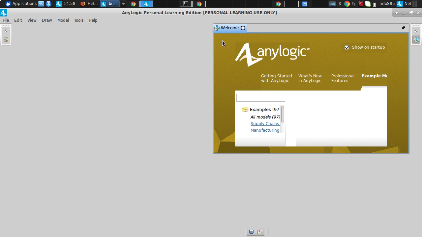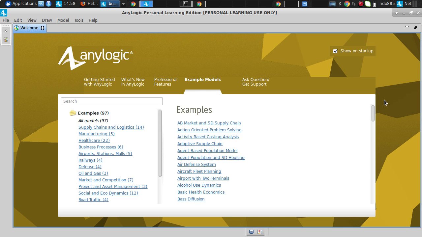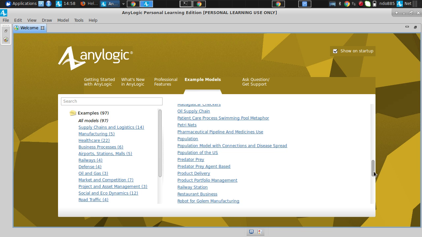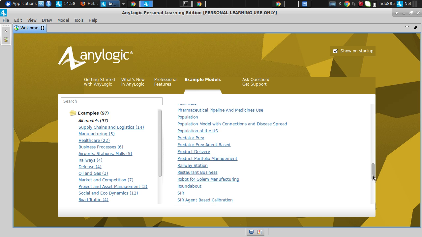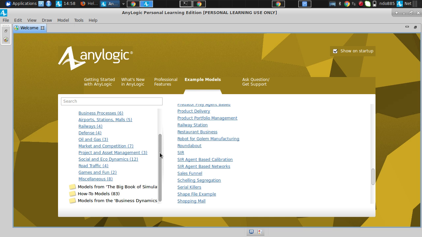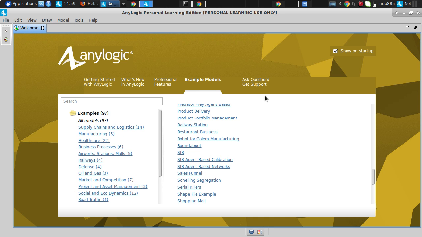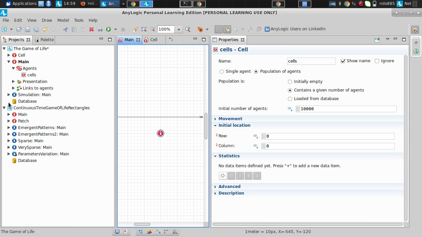Here's example models, and I'm going to make it full screen by double clicking here. There we go. And now if we go down here, we will see there's something in how-to models. I was going to show you one where it involves more events, but the problem is it can't run in the educational version. So what should I do? This is the personal learning version. Let's take one of the models we already have loaded.